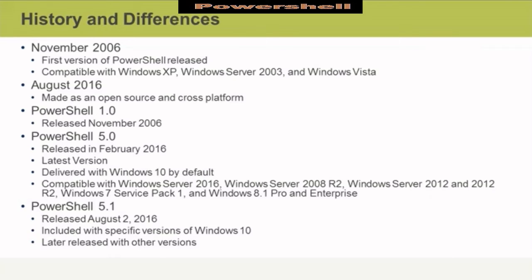PowerShell was introduced in November 2006, and it was compatible with Windows XP, Windows Server 2003, and Windows Vista. In August 2016, Microsoft made PowerShell an open source and cross-platform solution. As for versions, PowerShell 1.0 was released in November 2006, and the major version PowerShell 5.0 was released in February 2016. It's the latest major version, and it comes pre-installed in Windows 10.